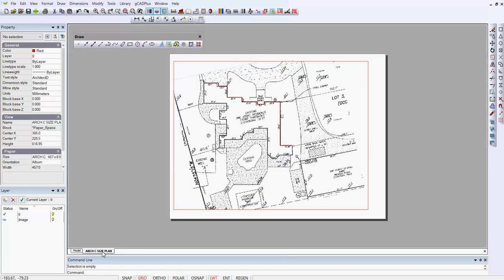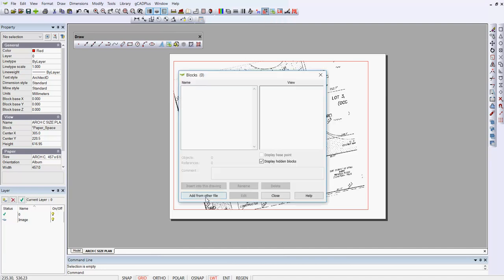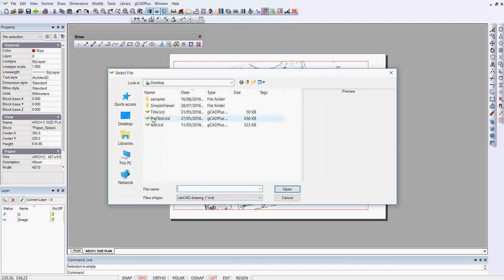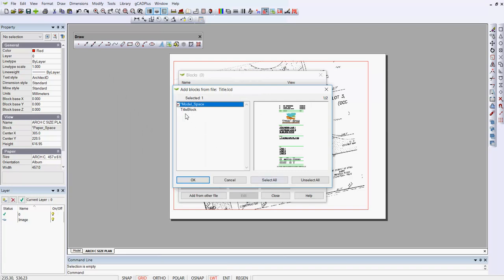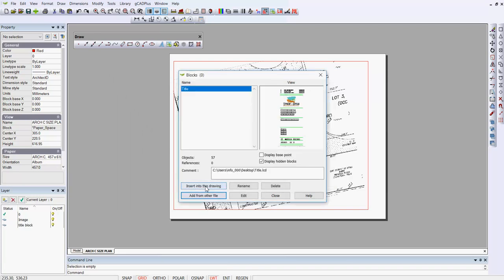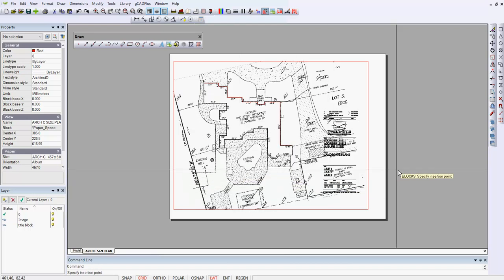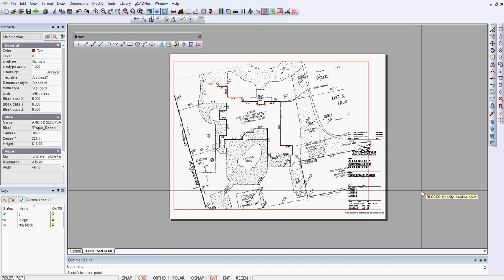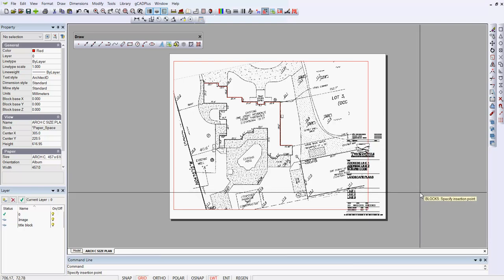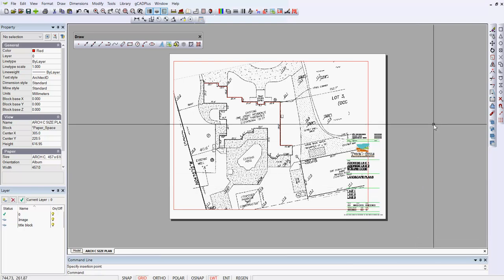And if I move to that layout, you can see that our design is presented in that floating viewport. Meanwhile, at this stage, we might want to bring in our logo and other information. So for that, we'll go to the Blocks tool and we'll say Add from another file. We can look on the desktop, and there is our title. So we can insert it at this point into the drawing. OK, and here comes the title. I need to edit that again to make its insertion point bottom left, but that works reasonably well.